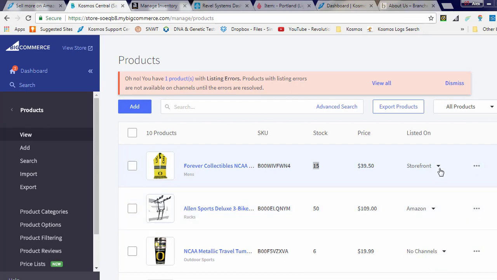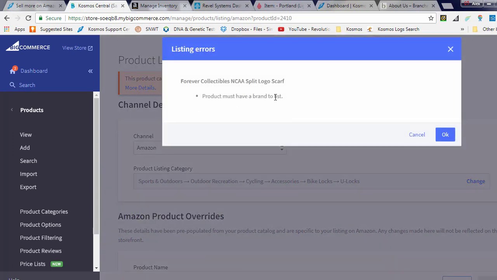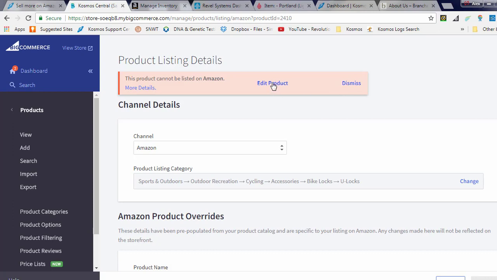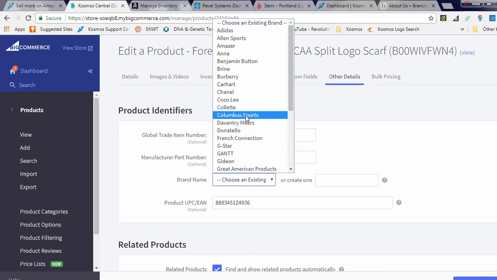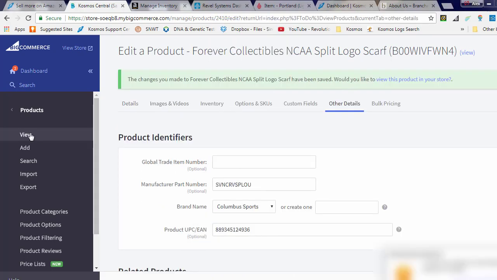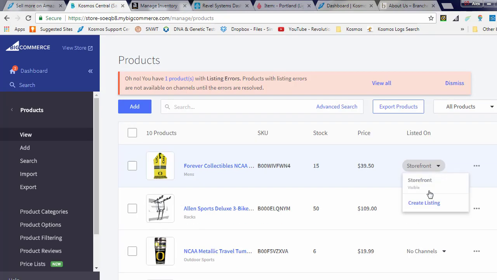Now let's list this collectible scarf on Amazon. Create listing. If there are any errors, please view more details. In this instance, it must have a brand to list. Okay, so let's update this product. Under other details, you will find the area where the brand is located. This is from Columbia Sports. Hit save. Now let's go back to the product and try listing it again.